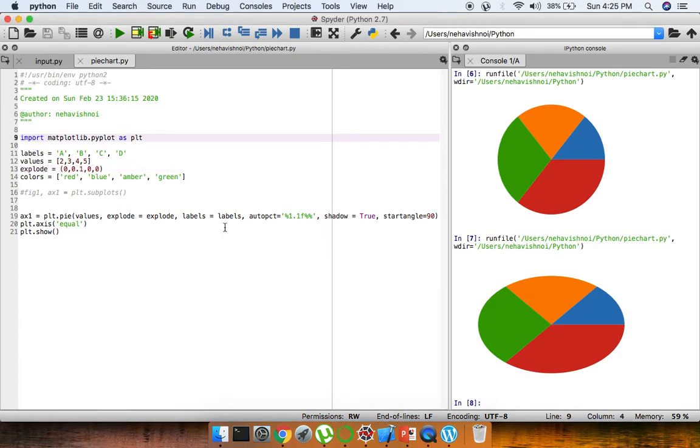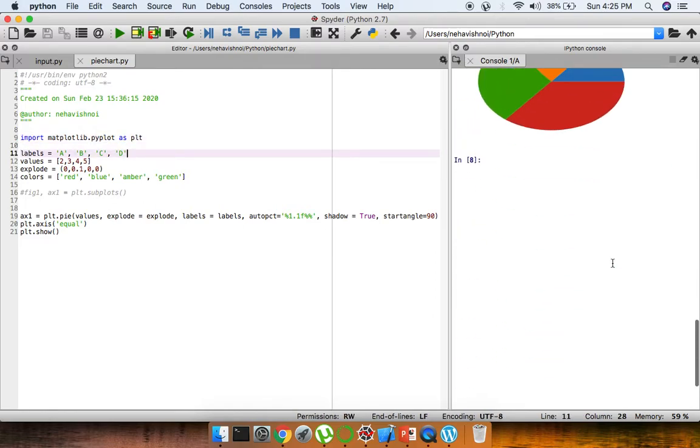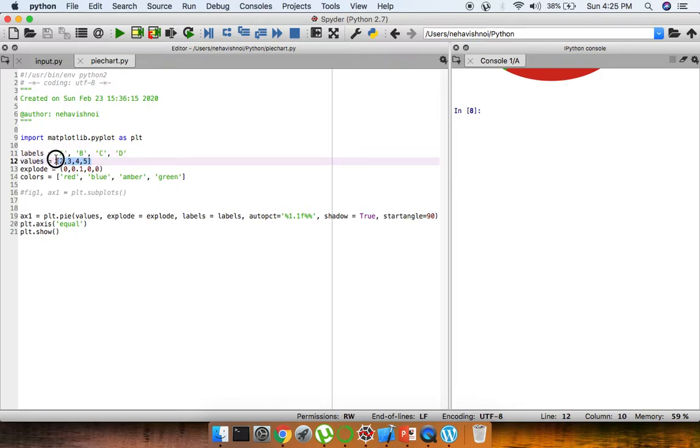Hey guys, today I'll be covering pie chart. So if you see here, first I have imported matplotlib.pyplot as plt. The other few things that you can see here: first is the labels. We are plotting four values, 2, 3, 4, 5, and for each of these values, these are the labels that we are assigning.